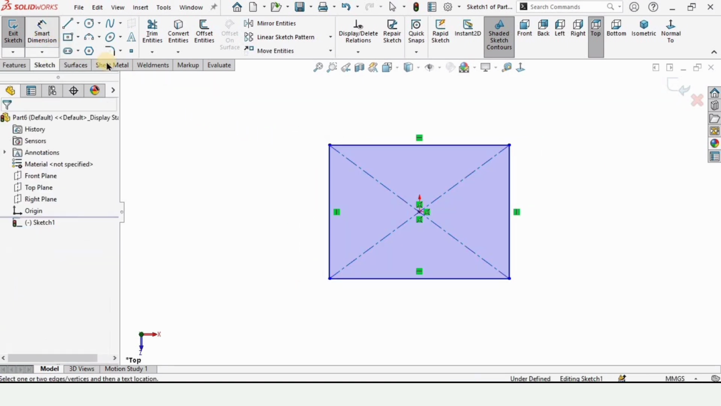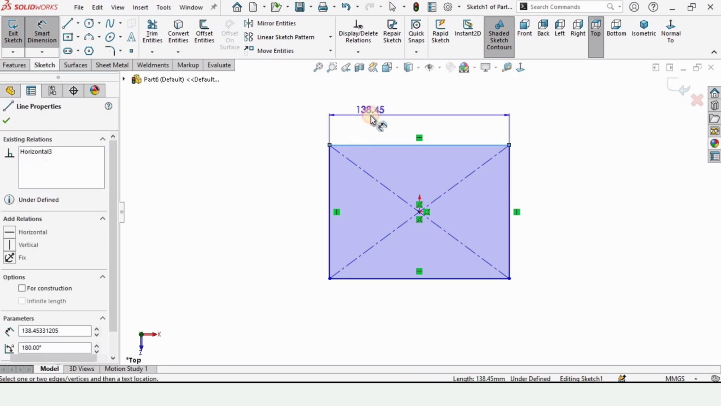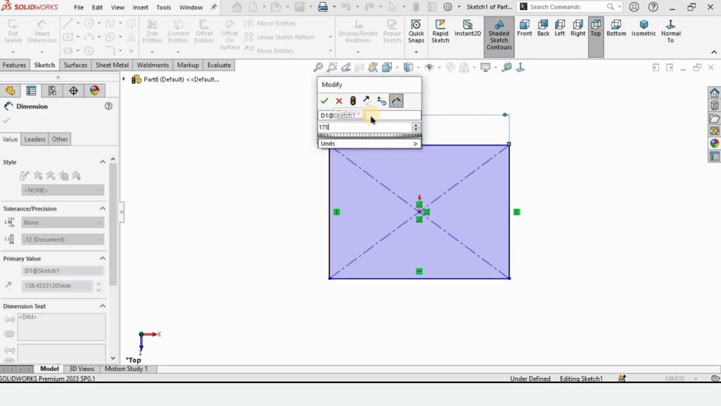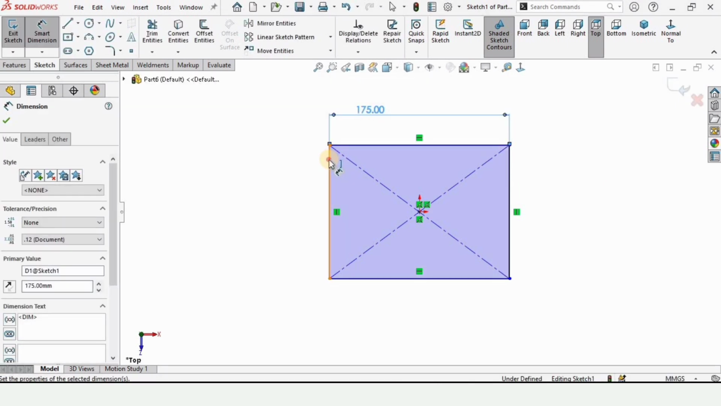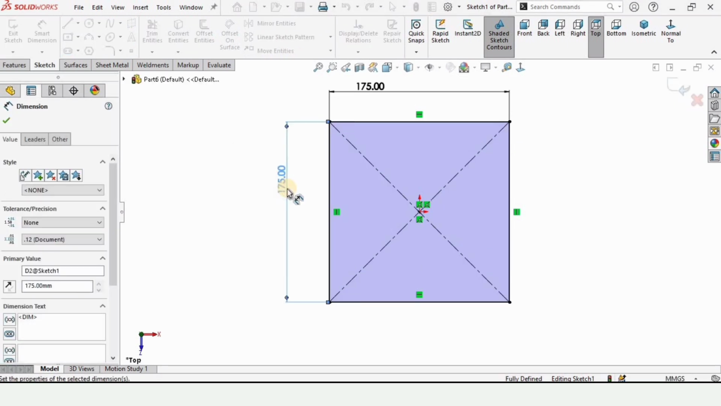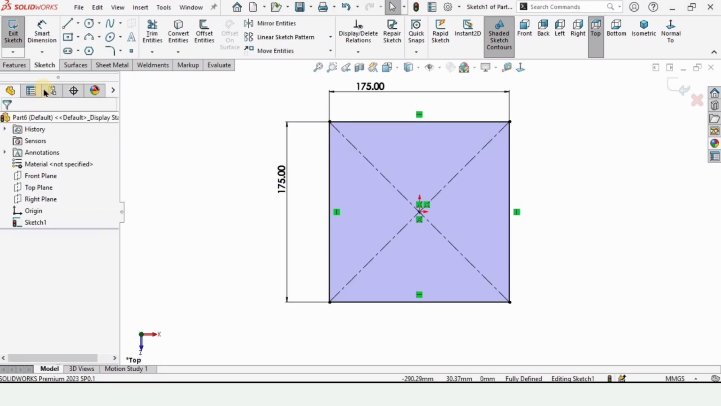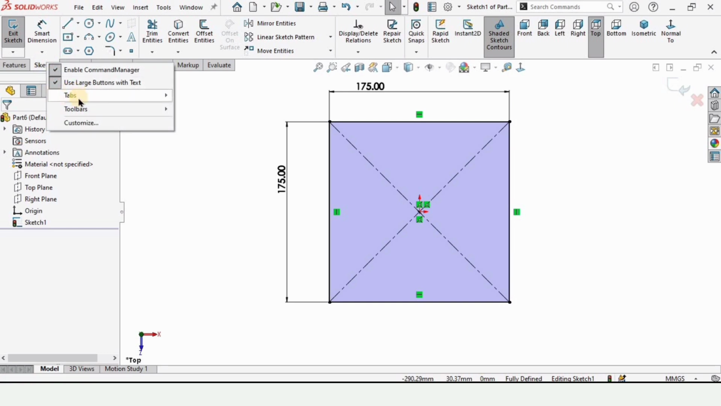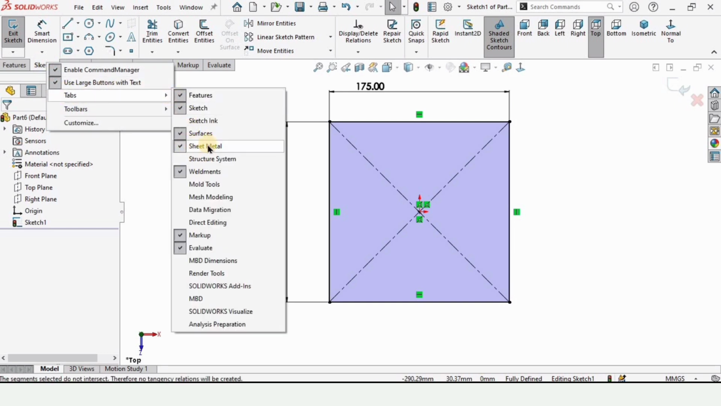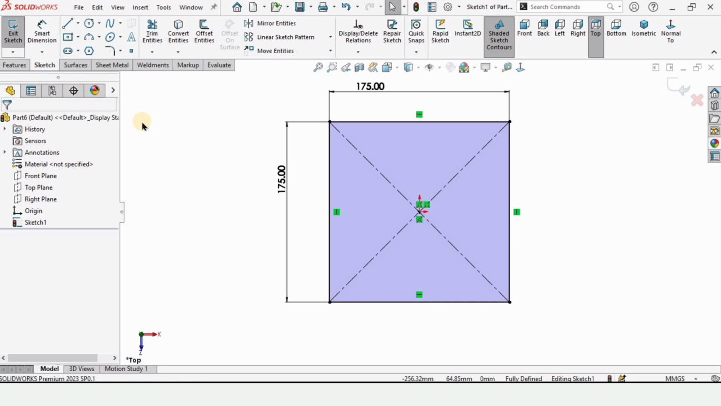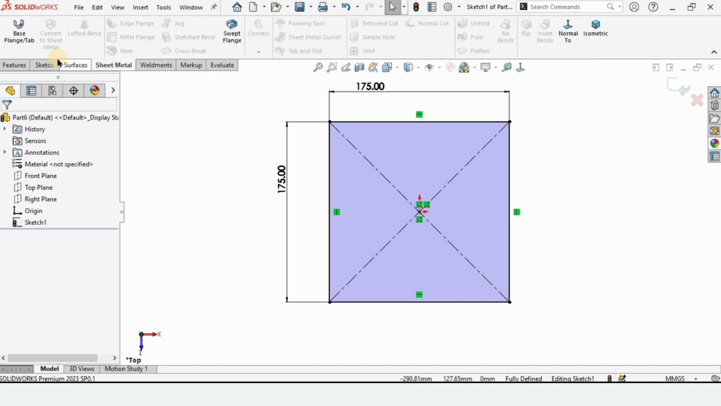After that now let's define this rectangle, and first define the length of this line as 175 and then define the length of this line as 175 millimeter as well. And after that you can enable the sheet metal tab from here. When you click it, this tab will be enabled.